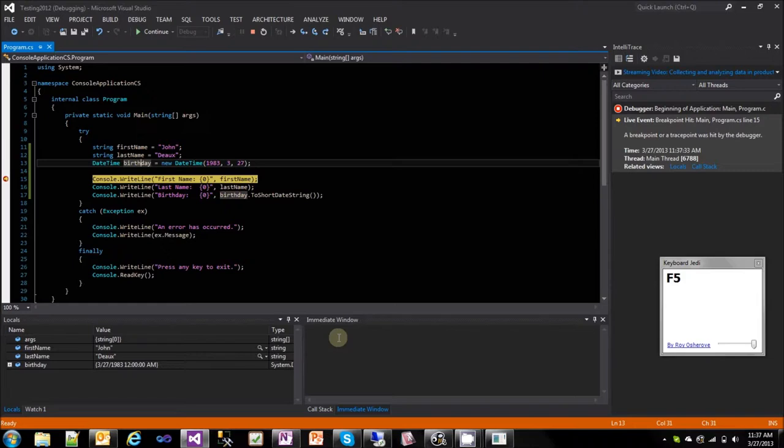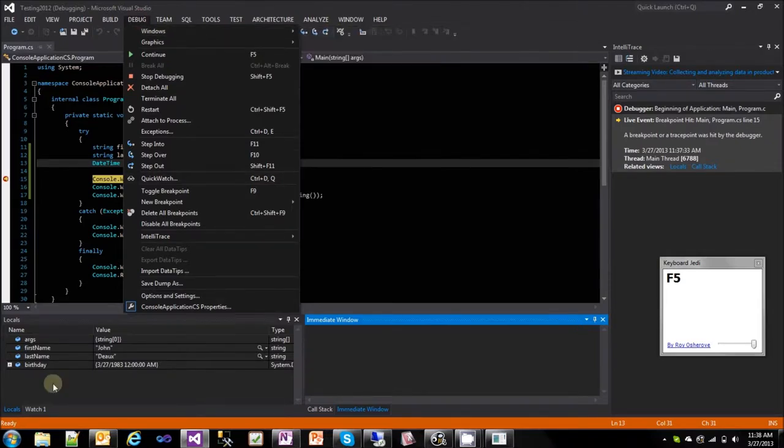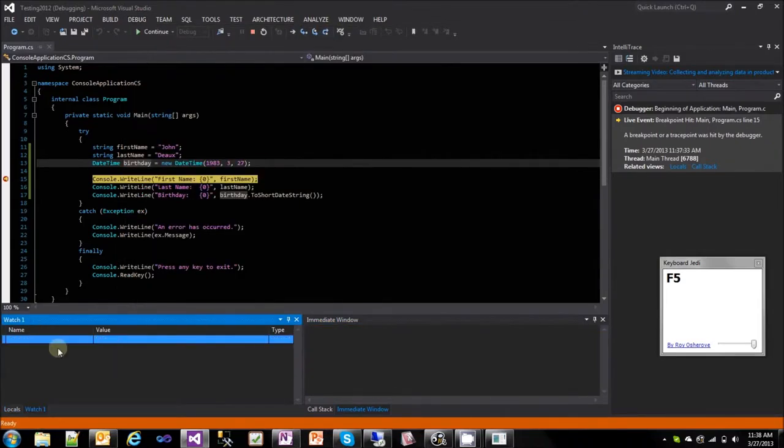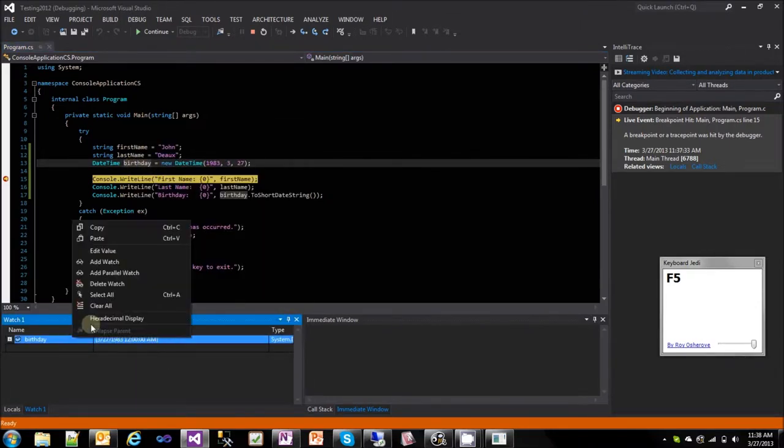One of the things I want to look at is this immediate window down here. You can get to that by going to Debug, Windows, Immediate. Of course, you have your locals, which you can keep, and you can also keep your watches here if you feel like it, and that's easy enough to just say add watch, and now you have whatever you want right there. And I'll clear this watch.